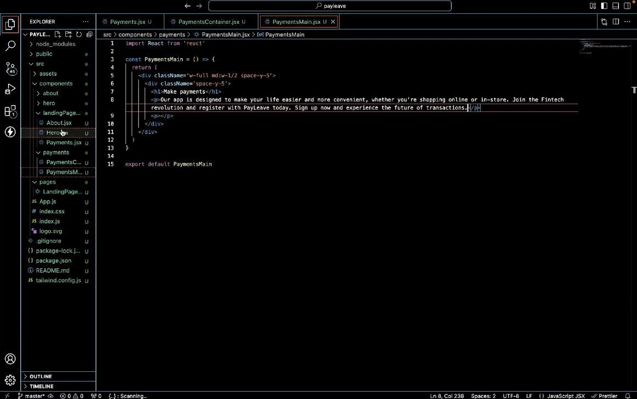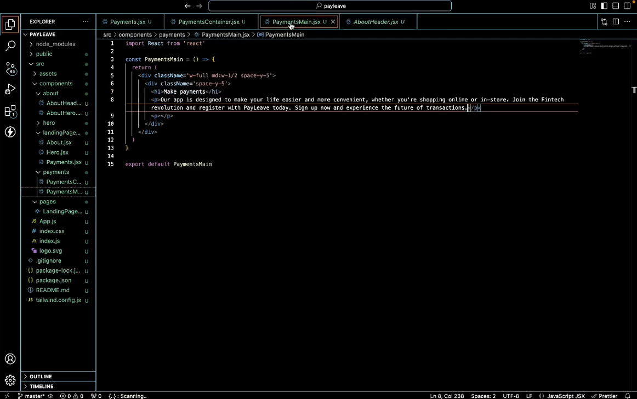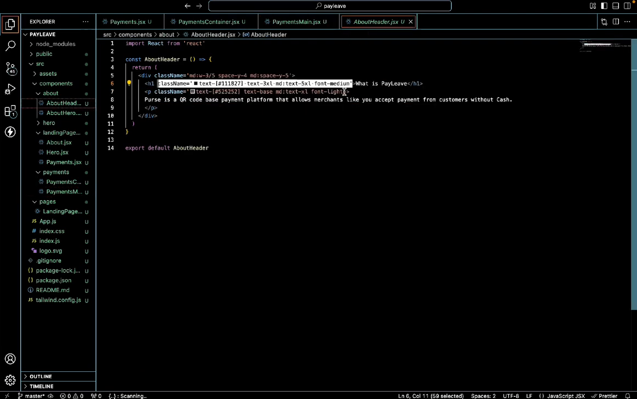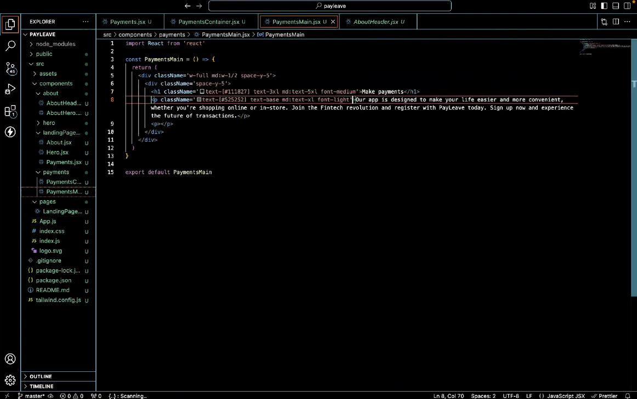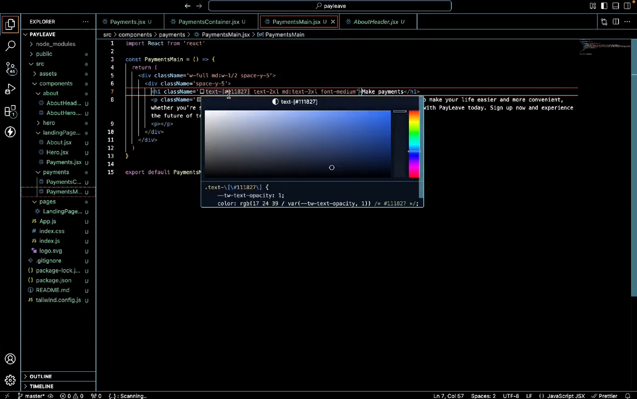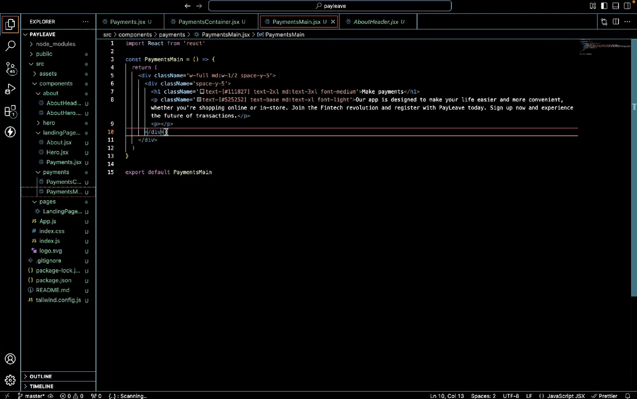So I'd like to head over to the about header, grab this, paste here. You also grab this one as well and paste here. Let's change this to 2XL and here 3XL. We're gonna leave this P tag for now.